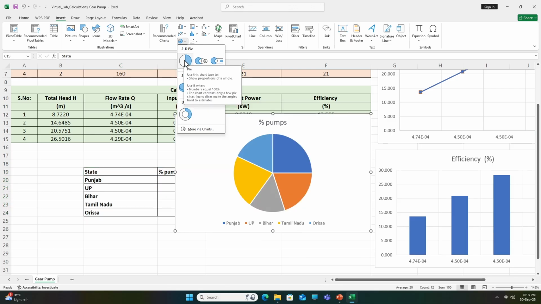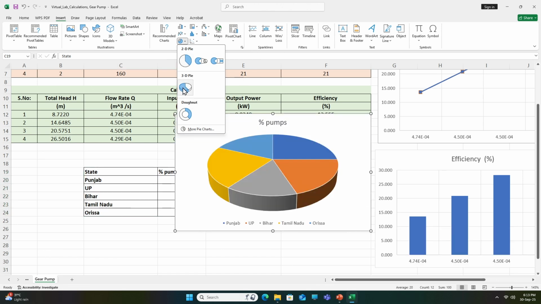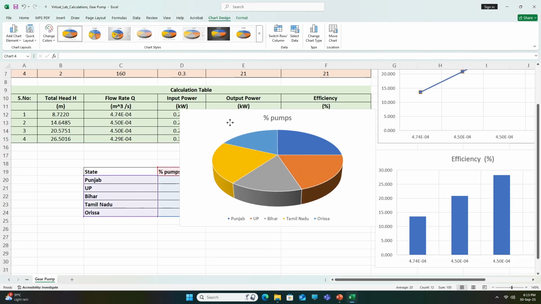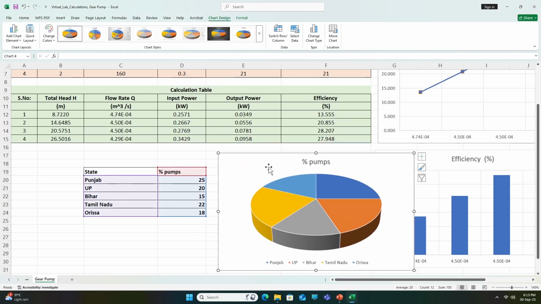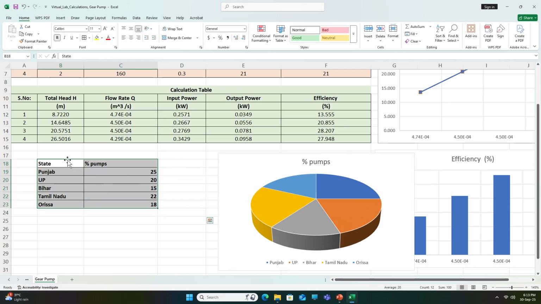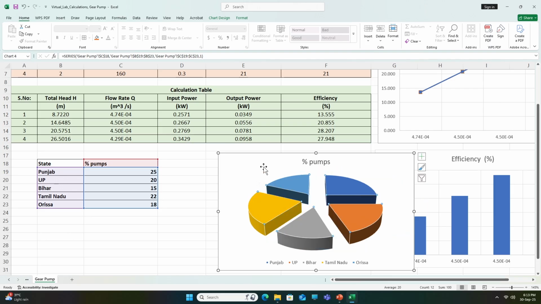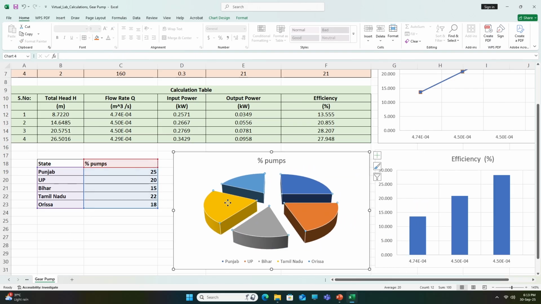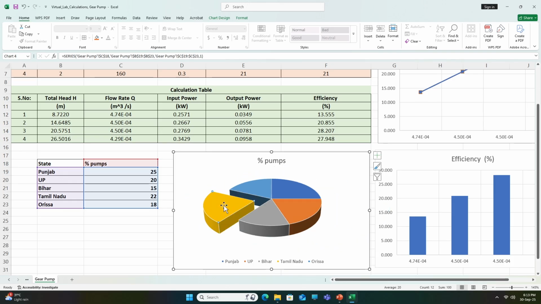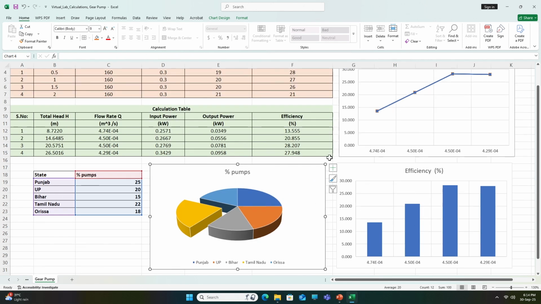This is a simple two-dimensional pie chart of the percentage of pumps in Punjab, UP, Bihar, Tamil Nadu and Odisha. We can also have this in a little three-dimensional way. I have separated them. I can bring them closer. I can separate them. Any way you like, you can take one slice of the pie separate. For example, I have separated Tamil Nadu amongst others. Tamil Nadu is given in yellow color. Here is a legend that is given. So, this is simply using Excel, the data presentation you can do.